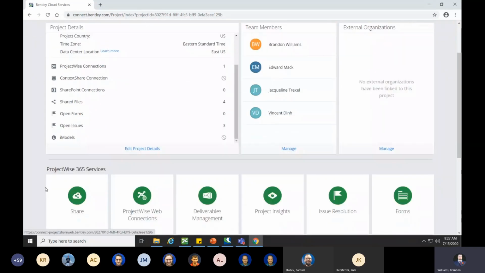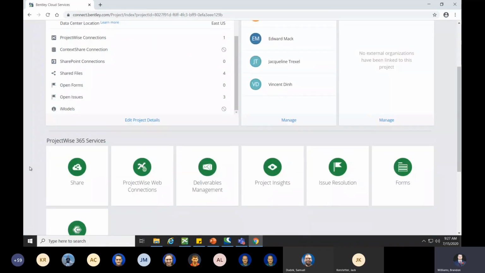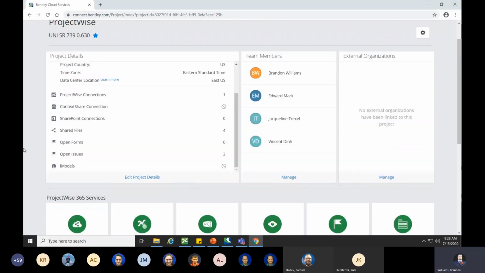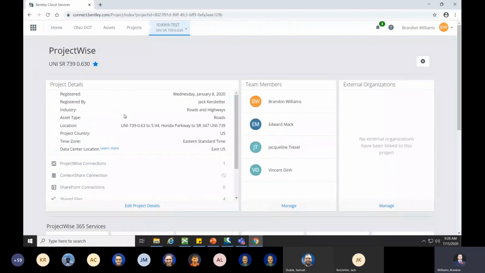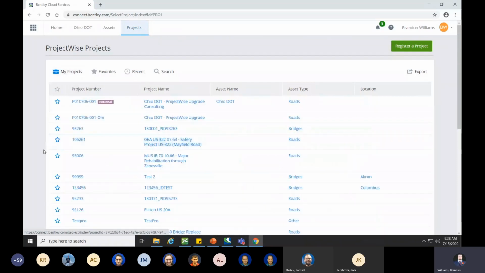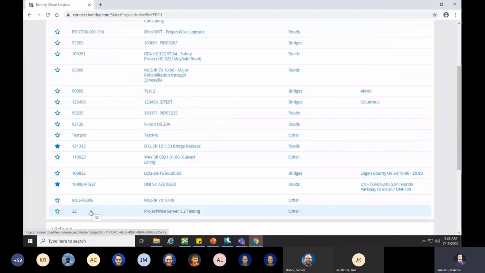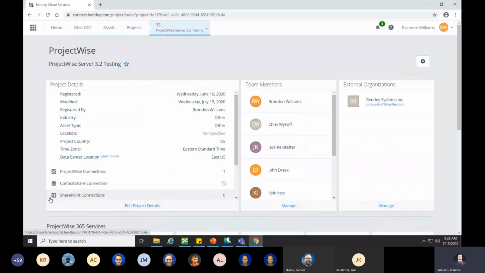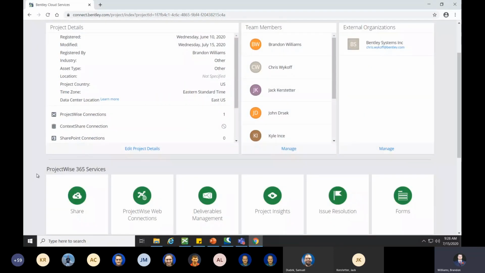Now, just to show you, that was the ProjectWise Web Connection. So that was linked to ProjectWise. I don't need ProjectWise Explorer installed on my computer. I don't need Connection Client installed on my computer. All I need is internet access. So just to show you how easy that was to actually get to, we actually created a project when we were doing our 3.2 server upgrade with Bentley. We actually created a project, but we never linked it to ProjectWise Explorer. So you don't need to register a project and link it to ProjectWise Explorer.